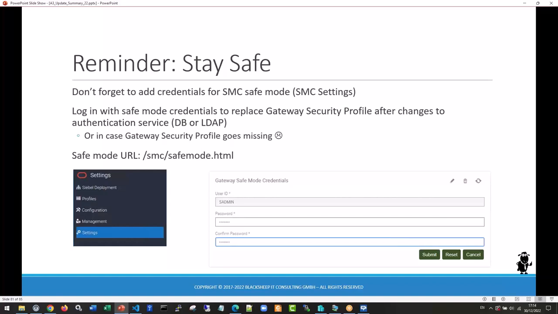So as a reminder, if you have set up your enterprise, before you do anything else, go to the settings page and set those gateway safe mode credentials. It's the current user and you can select any password and then you use the safe mode HTML special URL so you can log in. And the only thing you can do after logging in with the safe mode page is replace the gateway security profile with a new one and repair it.